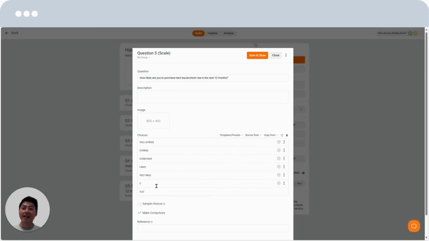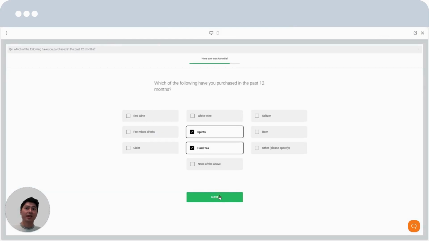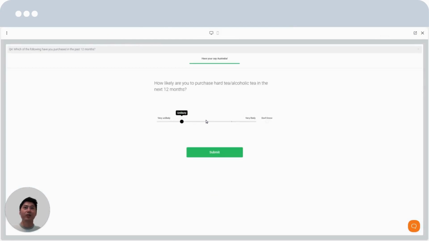And you can add an NA or don't know option, which will sit outside of the scale if needed, just by making your choice independent. Let's click Save and Close, and here's what the scale question looks like in the survey preview.